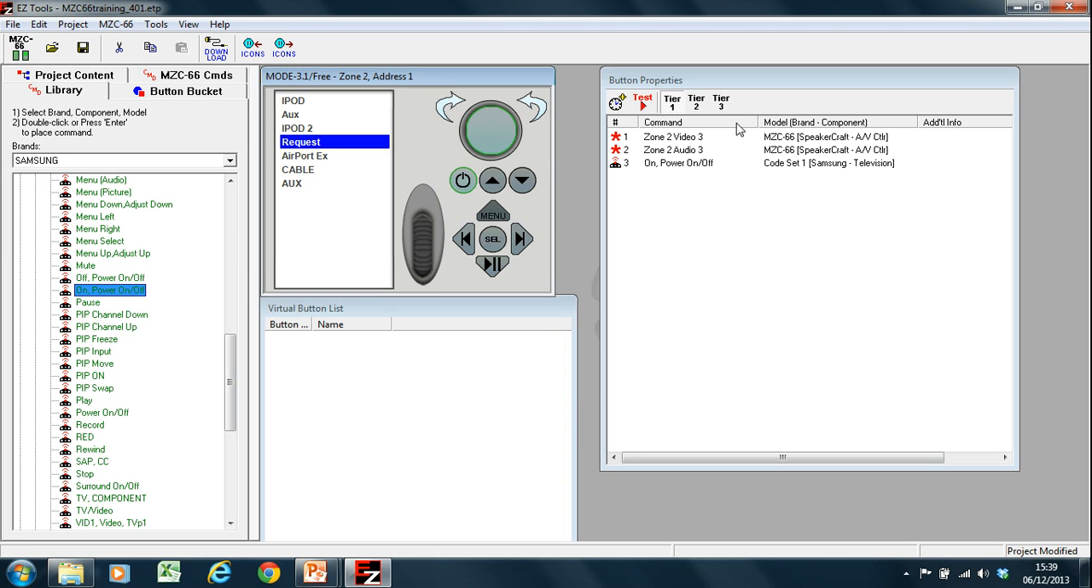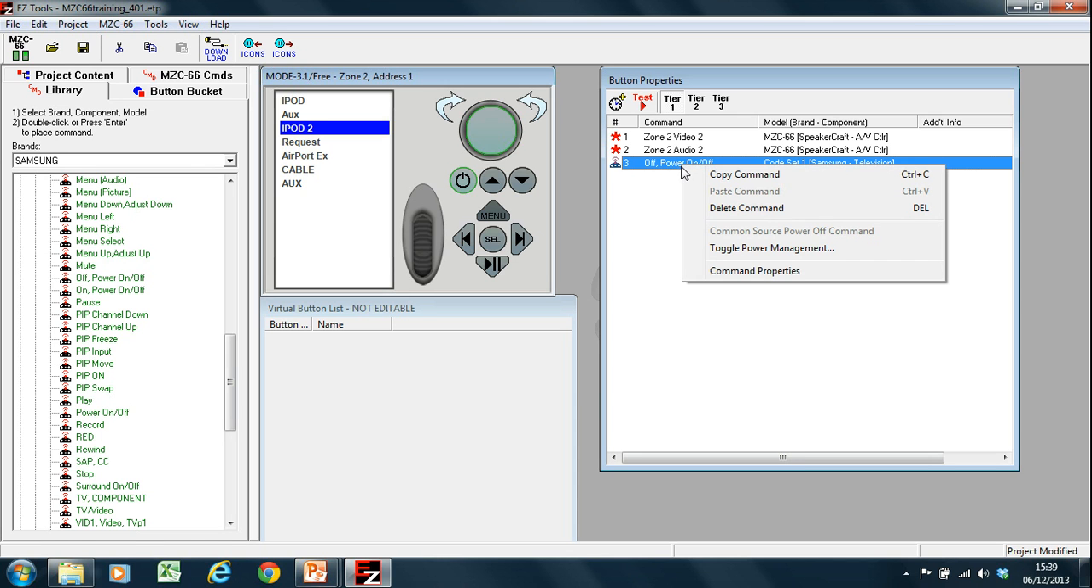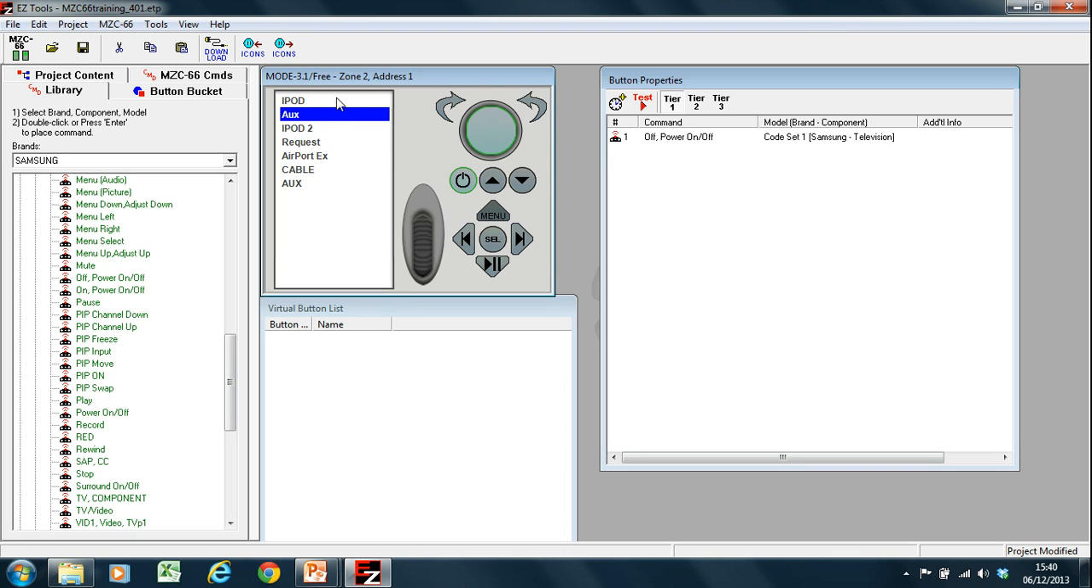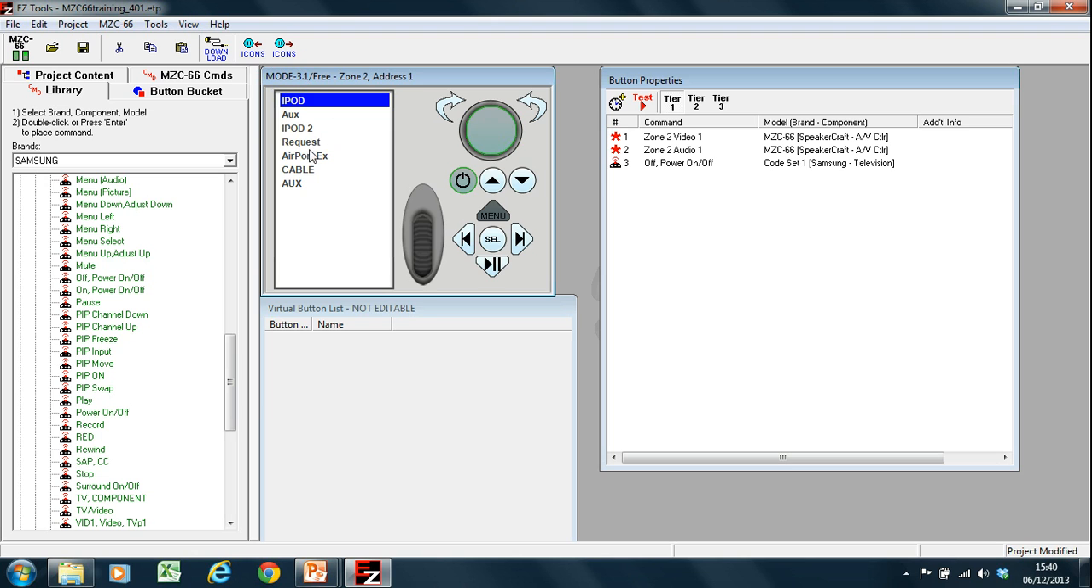Now, the TV is only going to turn on, which is great, but when I select iPod, I'm now listening to an audio source through the speakers, but I also still have the TV turned on. It might be a conflict to have the TV on and audio coming through the speakers. So I may wish to copy this command over to multiple sources. You can copy the command, or hold down Control and C to copy it. And I can move to my other sources and hold down Control and V to paste this in the other sources.